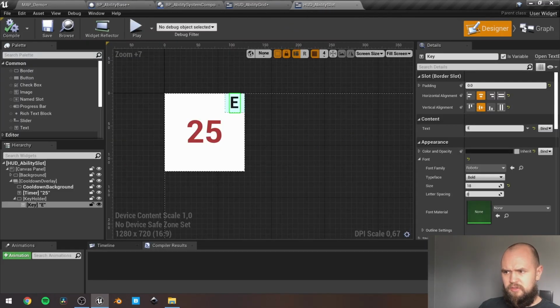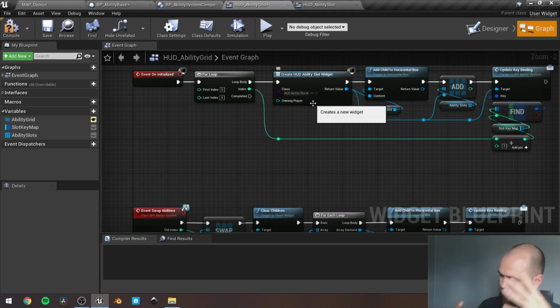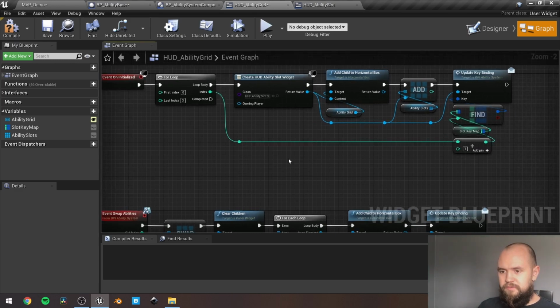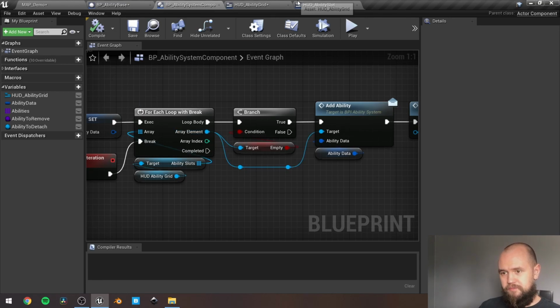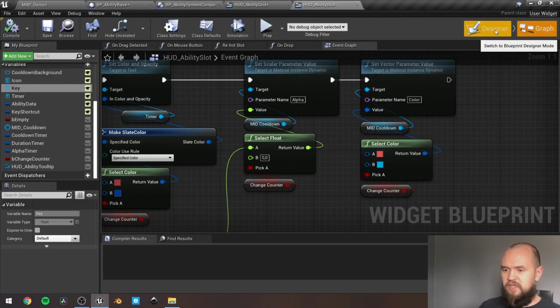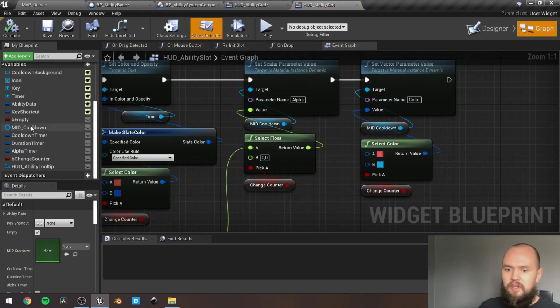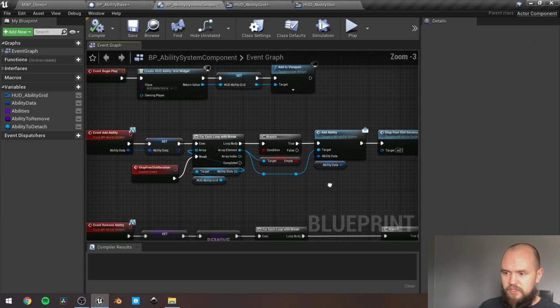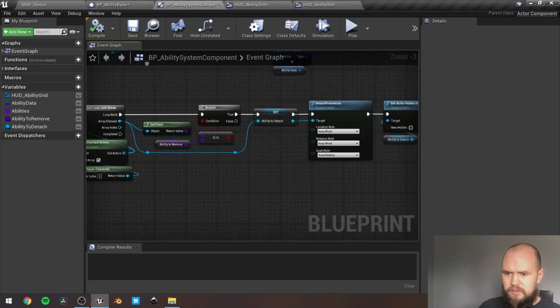Let me quickly check. Yep, sorry guys, sorry for this confusing jumping from one to another. As you can see, this one returns the ability slot object, and the empty boolean is the boolean variable that I have inside this widget. So please open this widget and let me quickly check what I do have here. This one, yeah.